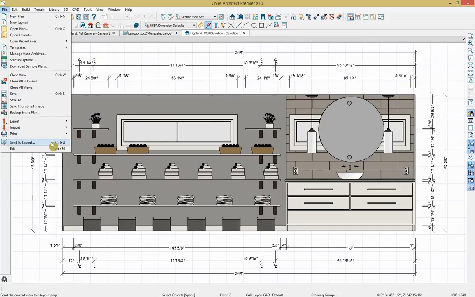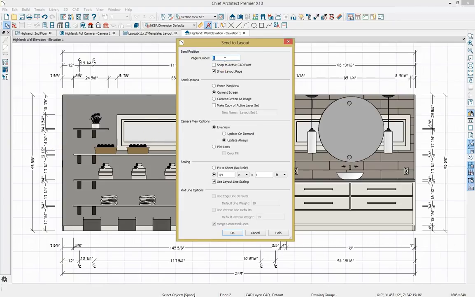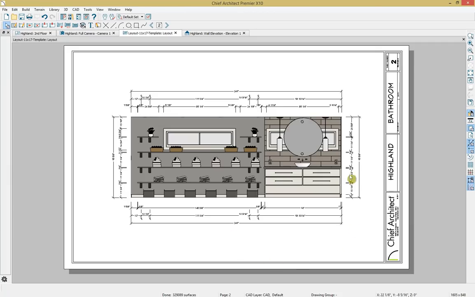I'm going to set this page to page 2, and then you can also set the scale. So right now we have it set at 1/4 of an inch. I'll set this at 1/2 inch equals a foot. We'll click OK, and now this view has also been sent to page 2 of our layout.